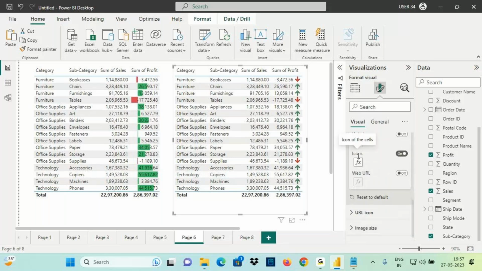Right, guys. In the cell elements, we discussed background color, font color, data bars, and icons. Next one is Web URL. Web URL means, very rarely will you use this. You will go with Web URL only when you have some URLs.